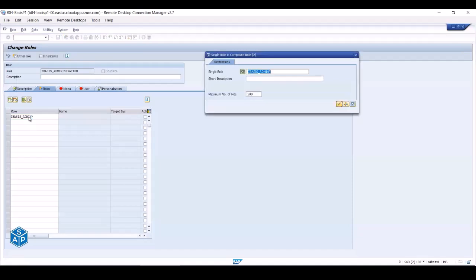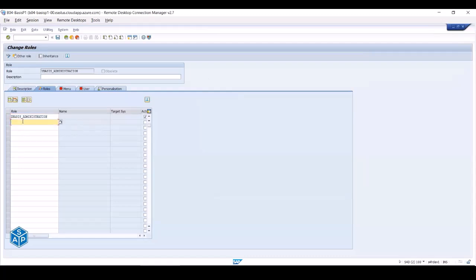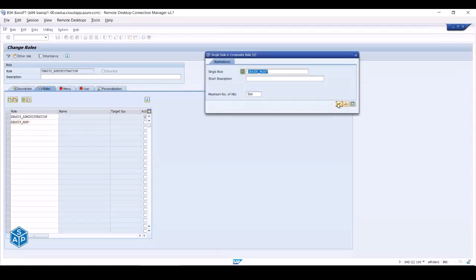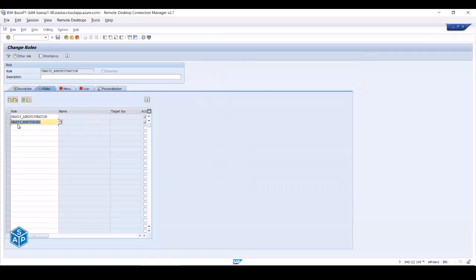F4, enter. Okay. Fine. And also Z basis_mon. Okay, I have given these two roles. I have assigned both these Z roles, single roles, to this Y role. Y role means it's a composite role. Okay, I will just click on save.